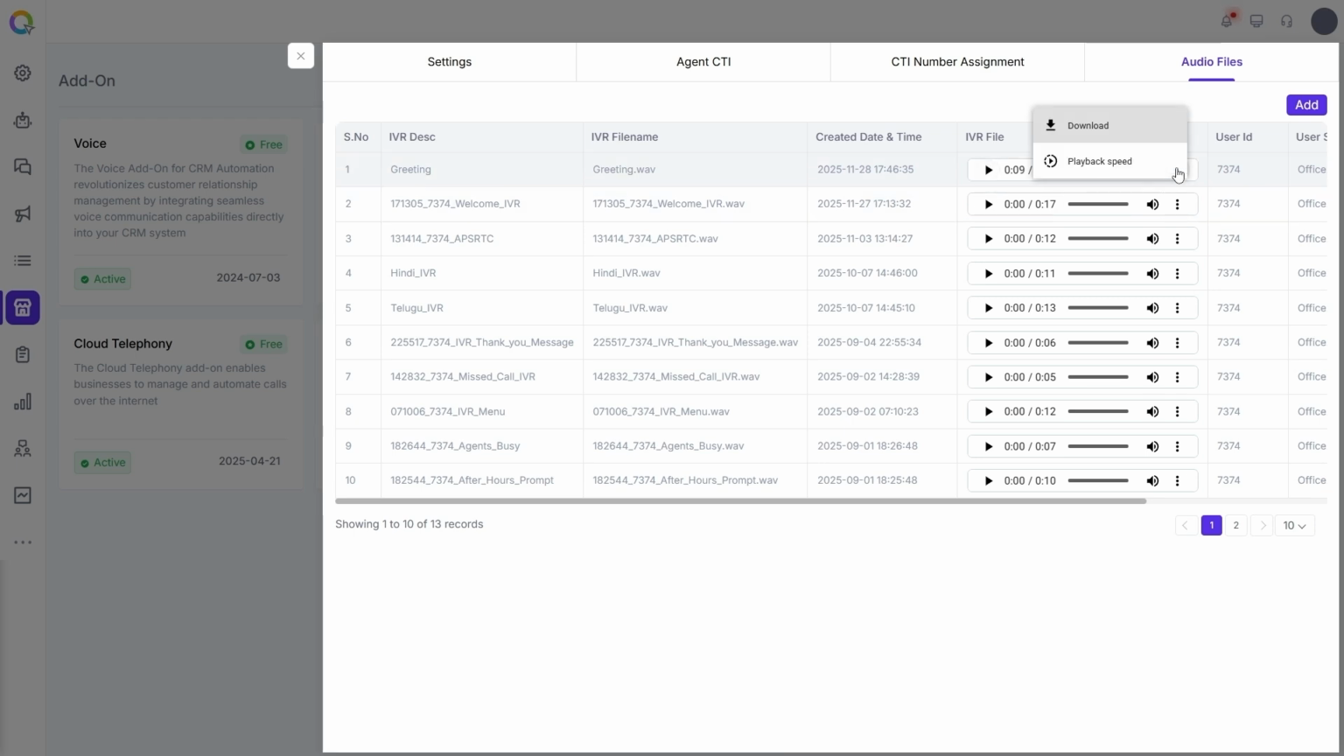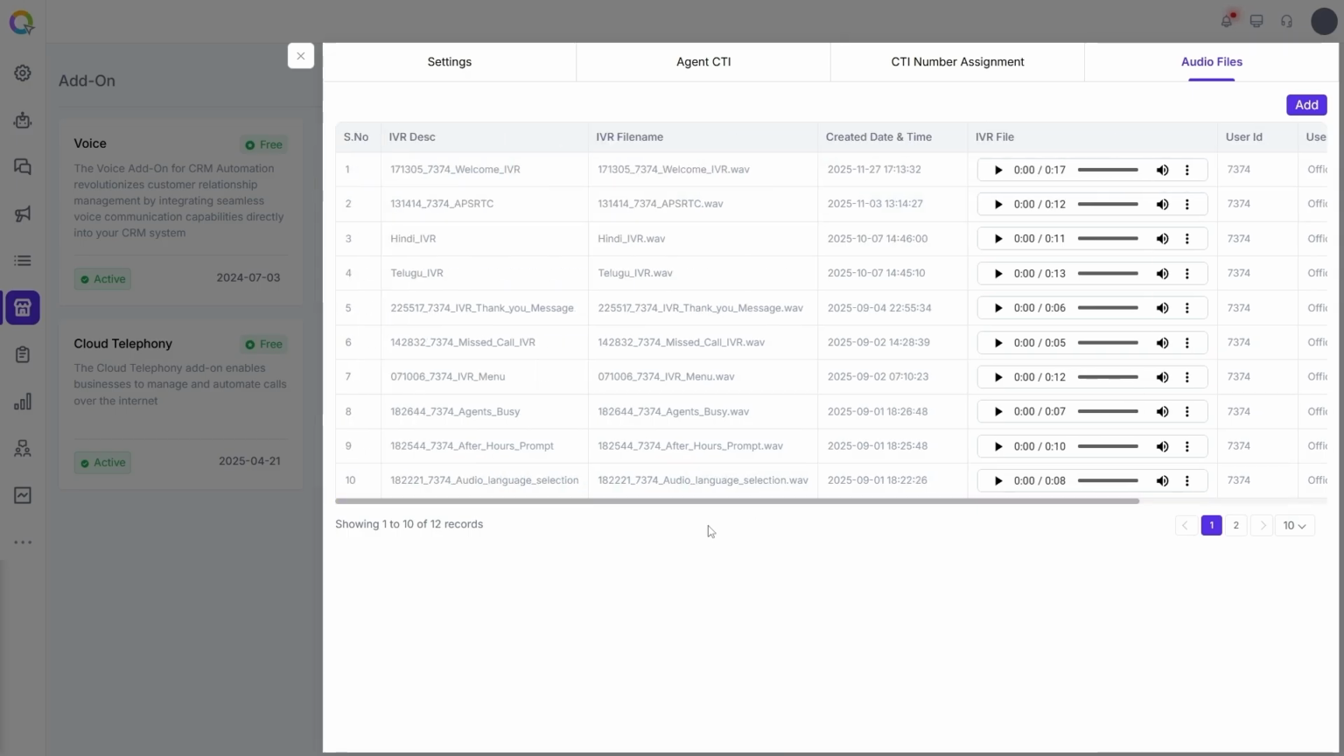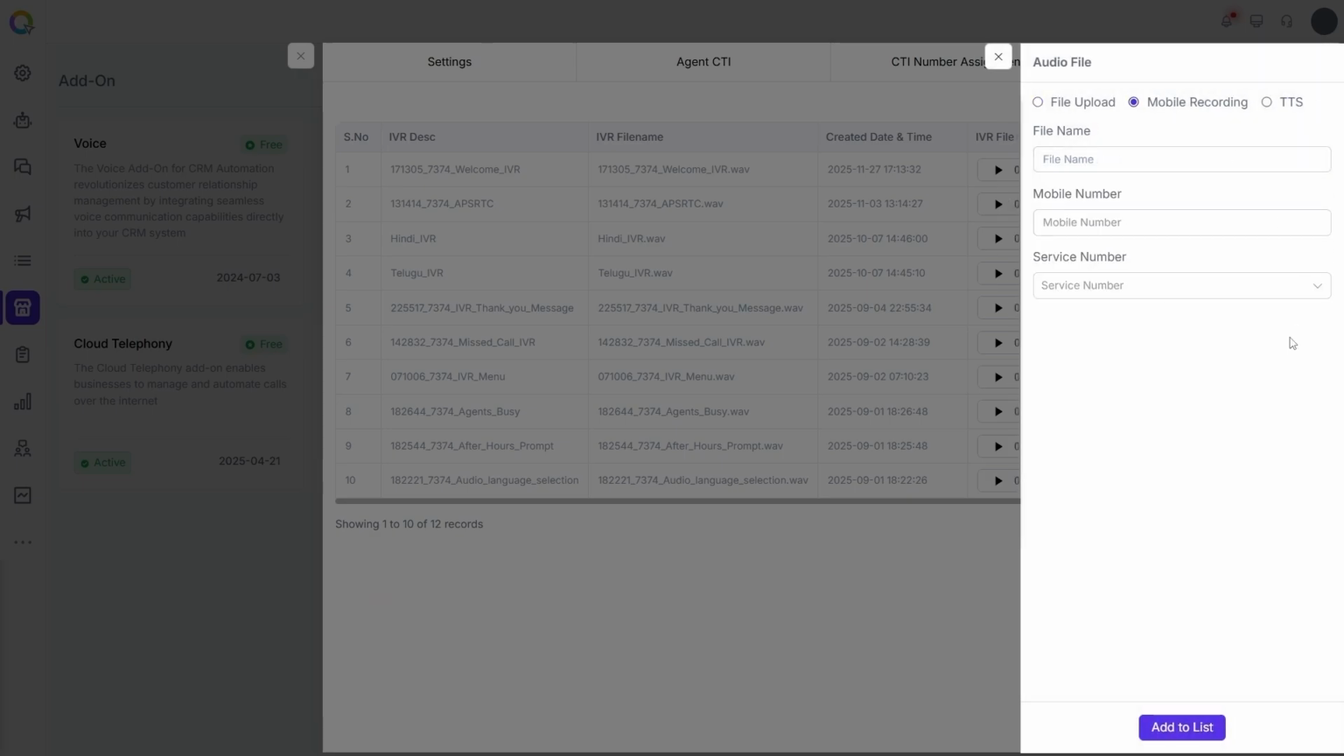You can adjust the playback speed if you want to review the tone or clarity. You can also download the audio file whenever needed. From the Actions button, you can delete the audio file if you no longer require it. Now let's move to the next option: mobile recording.